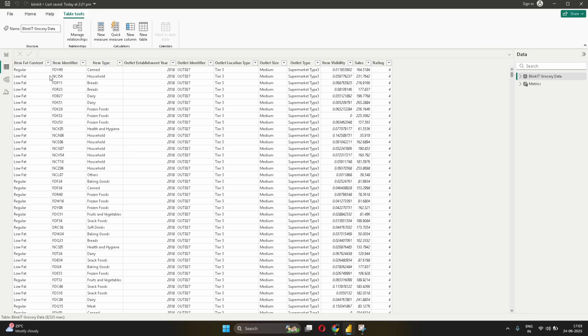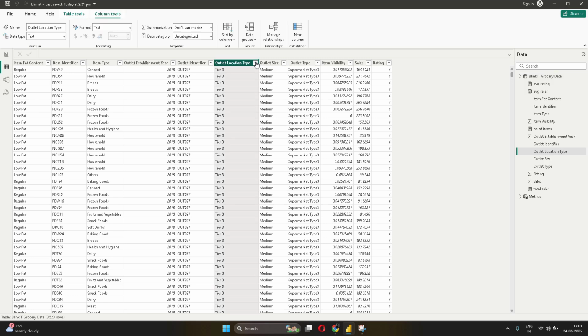This column contains item fat content, which indicates whether the item is low fat or regular. Item identifier, a unique ID assigned to each item. Item type, the category or type of the item sold. Outlet establishment year, the year in which the outlet was established. Outlet identifier, a unique ID assigned to each outlet. Outlet location type, the outlet's geographical location tier, where it contains tier 1, tier 2, and tier 3.